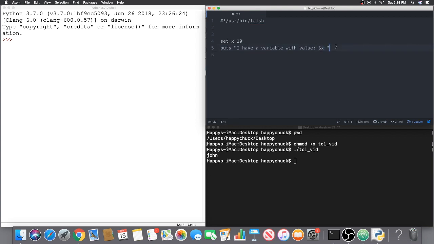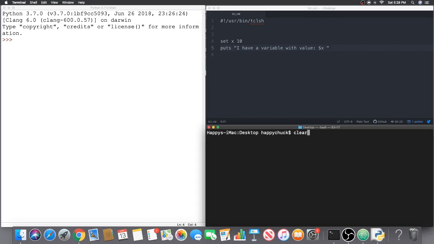I'm going to save this, Command S, and come down here. Let me clear this away, and I'm going to invoke this file, dot slash. The dot operator simply means the current working directory, and it's just running this file, the tcl_vid. I've made it an executable file, so I'm going to just run this and it'll print out I have a variable with value 10.